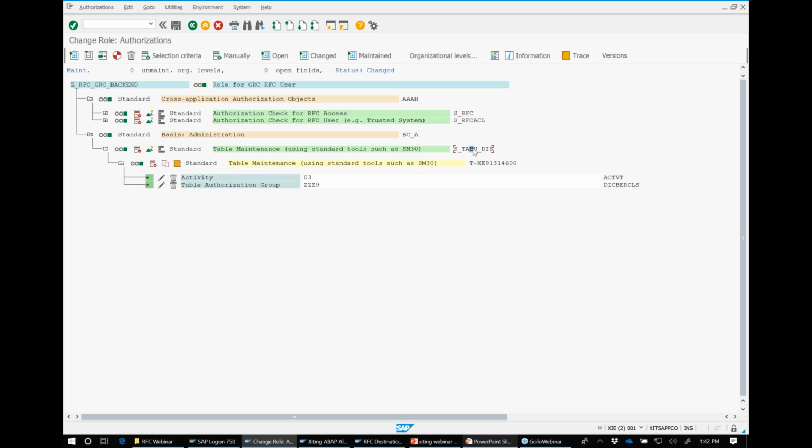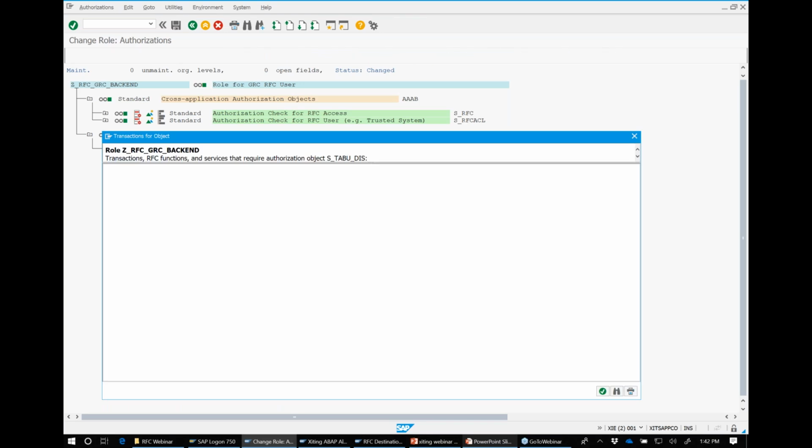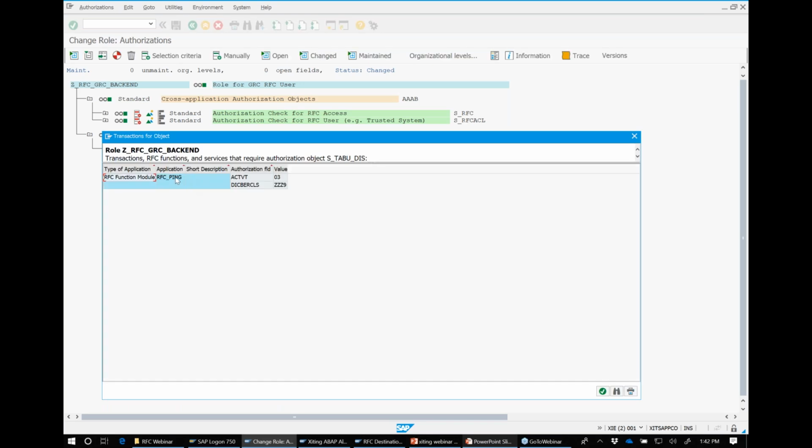Why do we give access to SE16 for a table authorization group? We can just click the where-used list, and then we can see from which function module that authorization comes from. So we can see RFC ping requires access to that table authorization group here. And now we have full transparency from authorizations back to our function modules.